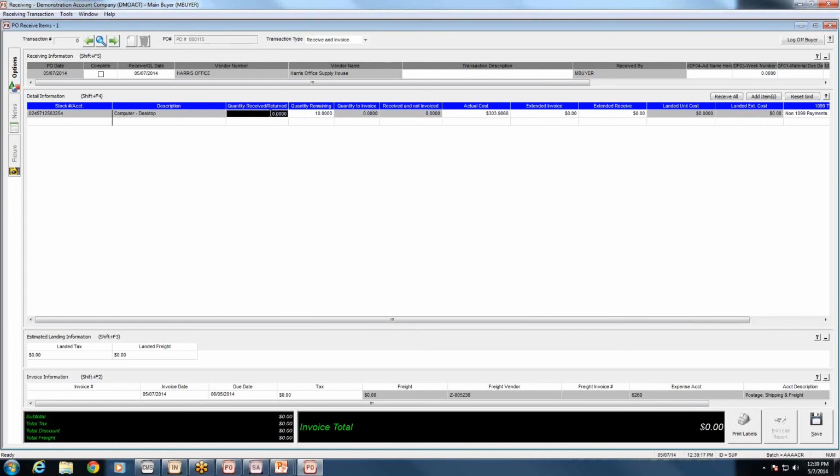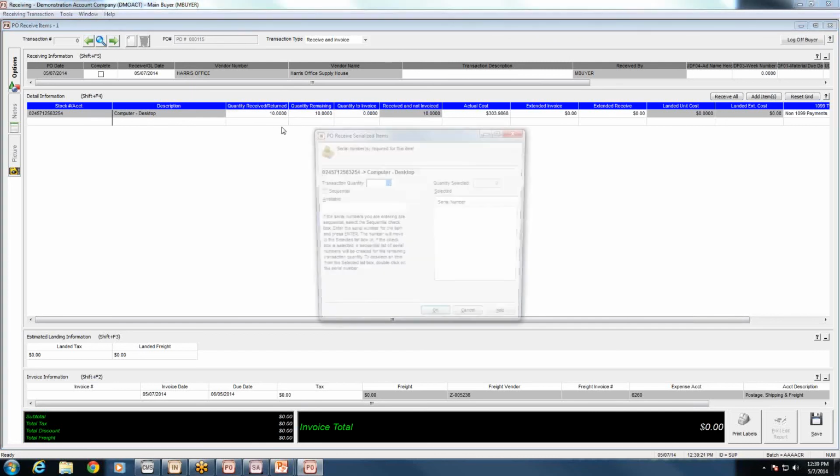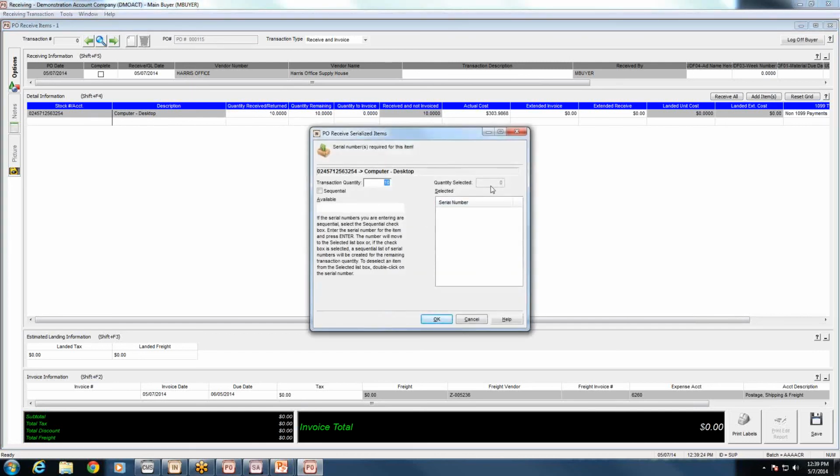Okay, for serial numbers, what it should do is it should select the item here when you enter the quantity received. It should pop up the serial number. The quantity selected keeps resetting to 0. I'm going to double check on it to see why it's doing that. I know on my other computer, it works great. It has quantity selected as 10 based on what you enter here. The transaction quantity is 10. Quantity selected is updated to 10 there, and then it lets you put that in.